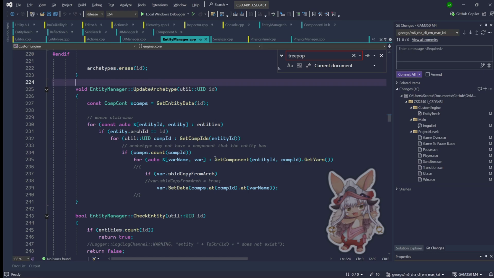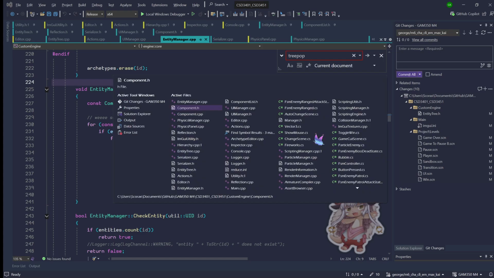So you can see that getComponent.getVars returns something iterable, as opposed to you having to manually go and set each property in each component, which is going to take up a lot of lines of code. So basically what this function does, it just updates the archetype whenever a user saves it in the archetype editor. But anyway, back to the components.